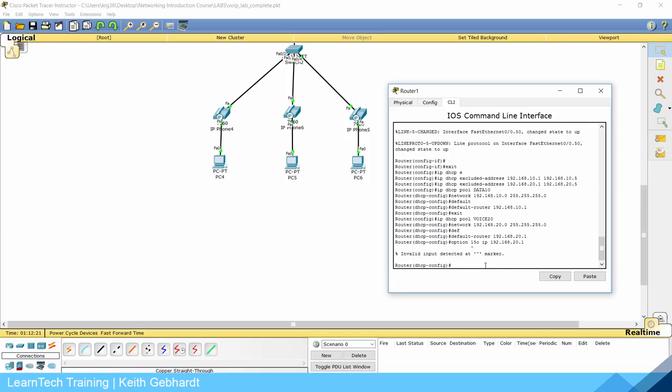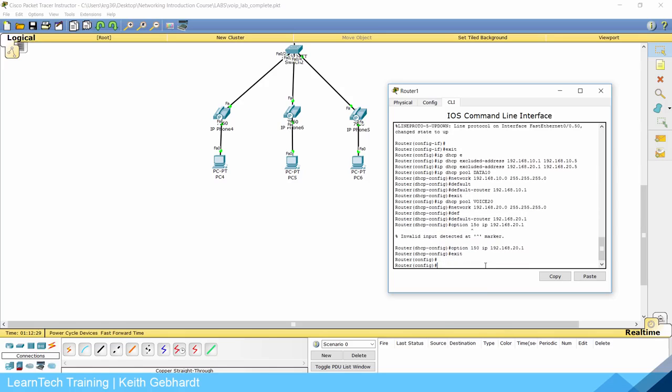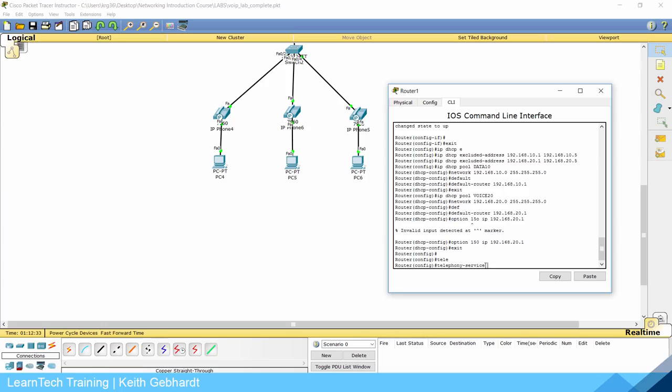192.168.20.1. And I messed that up. Let me just hit the up arrow and put a 0 here, not an O. There we go. And once that's done, we could go ahead and exit this mode, and now we need to configure the telephony services. So just type in telephony, mismatch there with my words, tongue twister. All right, telephony-service, hit enter.